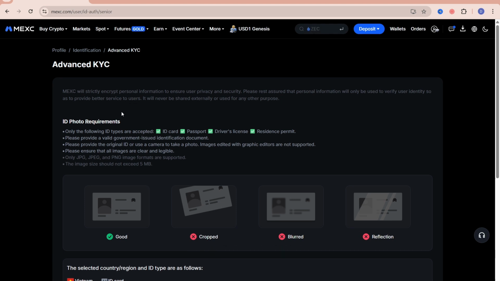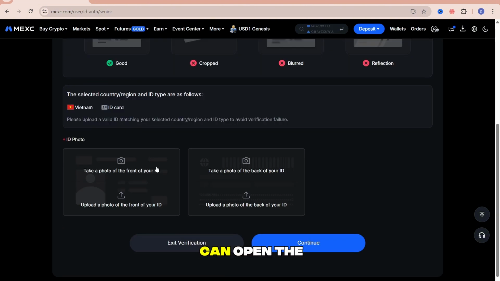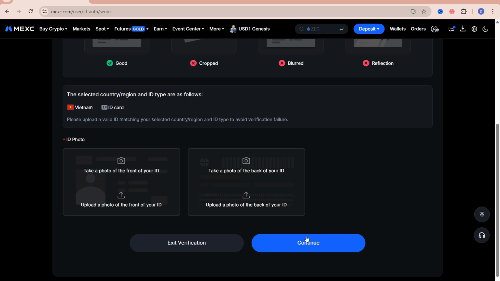Wait for us to verify the identity documents. You'll place your ID in a fully lit place without cutting corners. There's no blur or glare. You can open the camera and take a picture of your ID directly, or you can take a picture and upload it. We're going to photograph the front and back of the citizen's ID. After taking the picture, we will click continue.